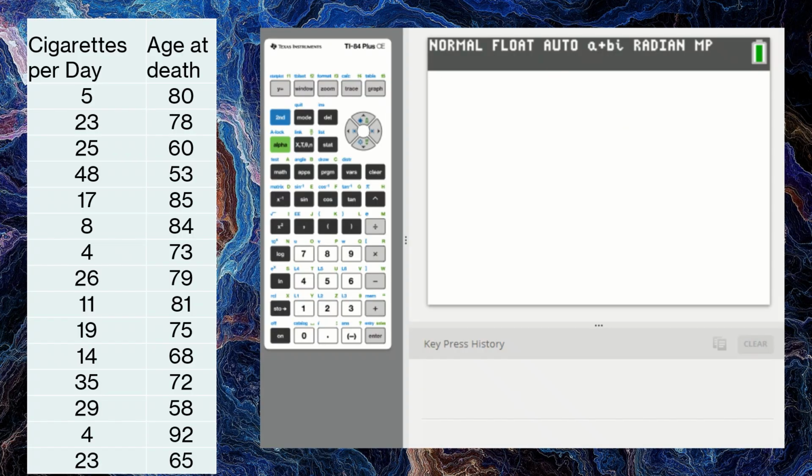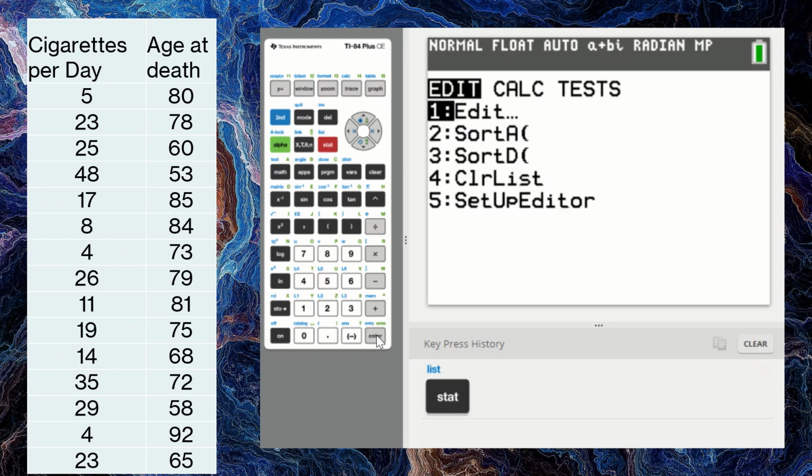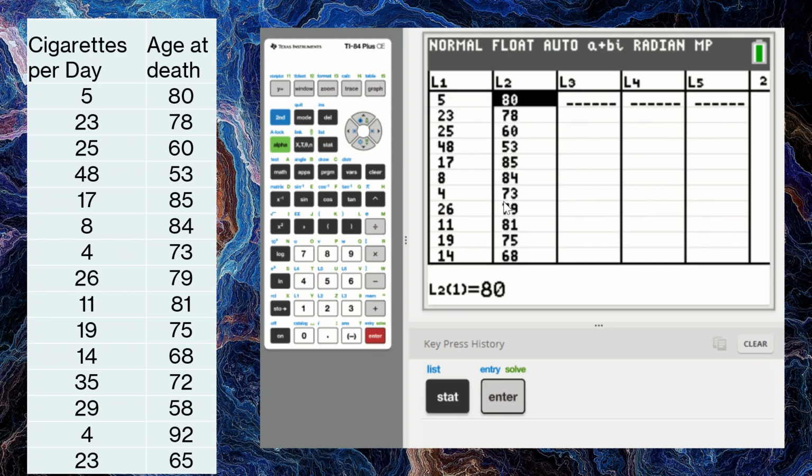If you are working with the TI-84, you're going to go to Stat, and it's already on Edit, so you hit Enter. And I want you to get all of your X's in here and your Y's in here. That is the cigarettes per day into L1, and then the age at death into L2. It's on the side because I can't fit all of them on this screen. So use the table to the left of this calculator.